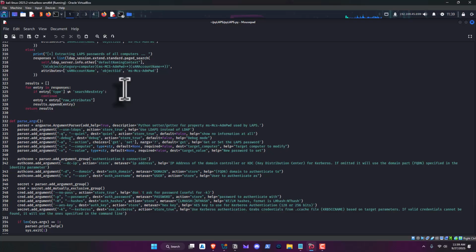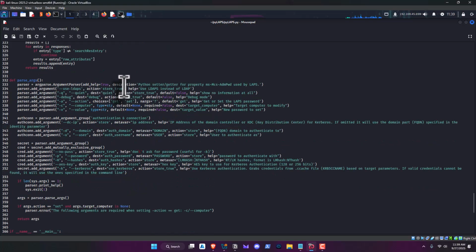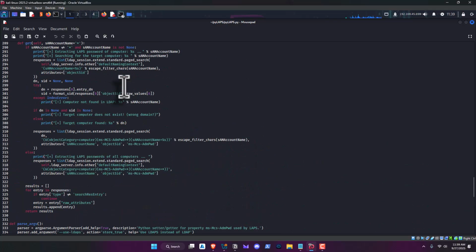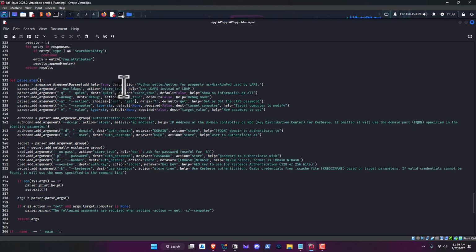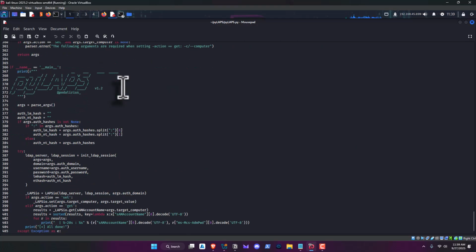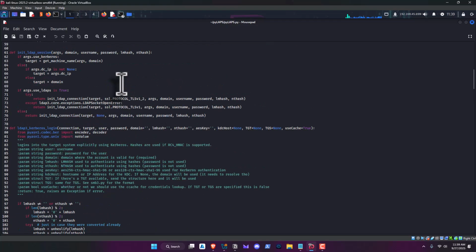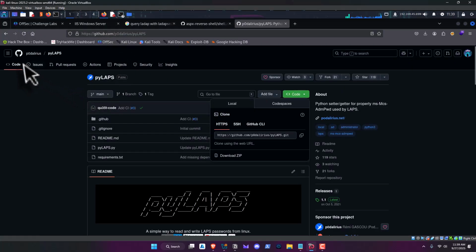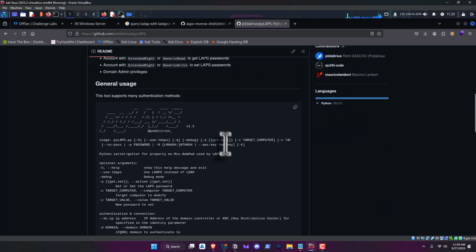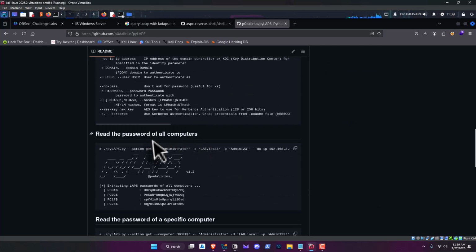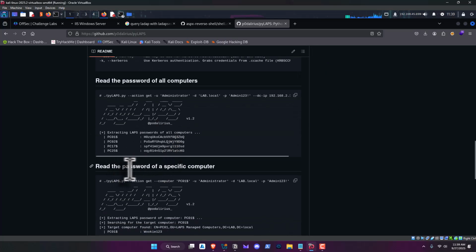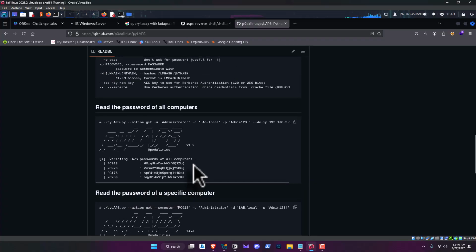Now, what I would say is this. We have to look at the instructions because there are a lot of arguments you need to use here. So let's go back and take a look in his GitHub. All right, pyLAPS. All right, so to read all the passwords of all computers, to read the password of a specific computer, I believe this one will work. Let me see.